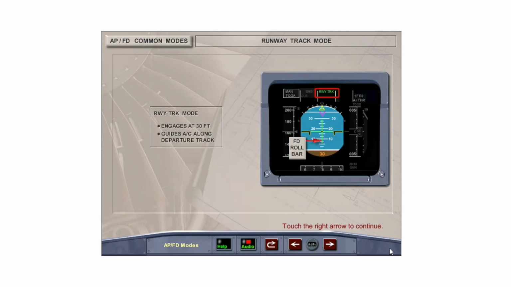The runway track mode automatically engages at 30 feet radio altitude as long as nav mode was not armed prior to takeoff. Runway track mode guides the aircraft along the departure track the aircraft was flying at 30 feet radio altitude after liftoff. The flight director displays the conventional roll bar and the FMA displays runway track. Runway track mode disengages when another lateral mode, such as heading, is engaged. If a departure SID requires a heading after takeoff, heading mode must be selected after runway track engages at 30 feet. The autopilot can be engaged 5 seconds after liftoff.